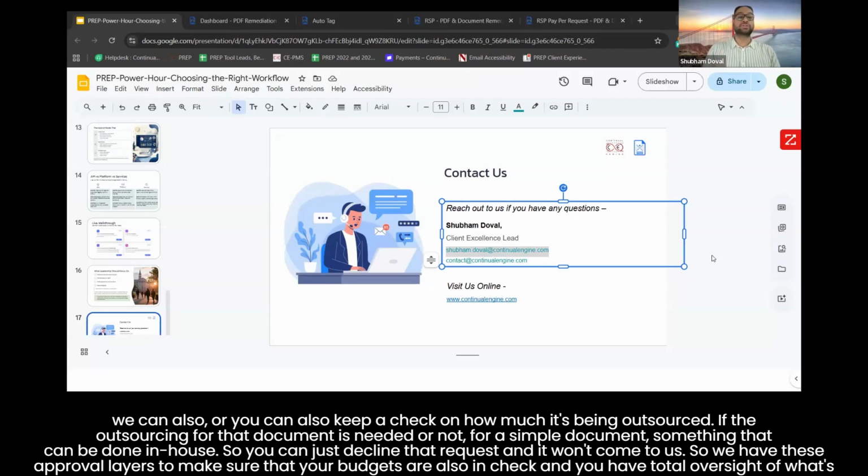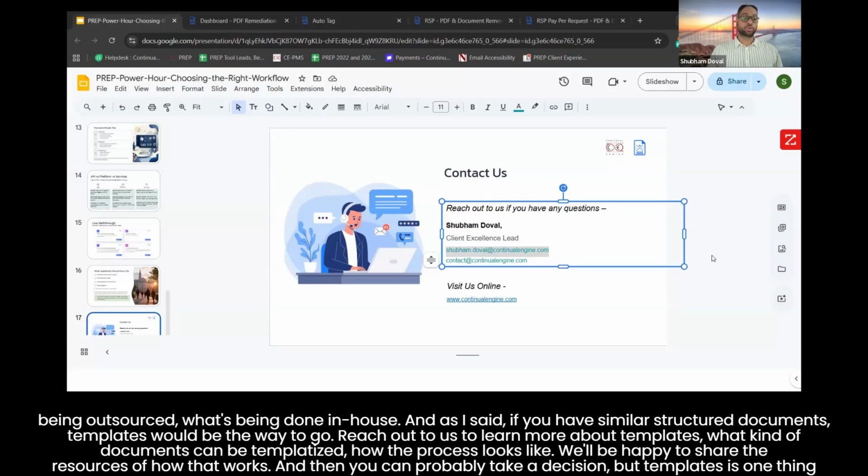So you can also keep a check on how much is being outsourced, and whether outsourcing for that document is needed or not. For a simple document, something that can be done in-house, you can just decline that request and it won't come to us. We have these approval layers to make sure that your budgets are in check, and you have total oversight of what's being outsourced and what's being done in-house.